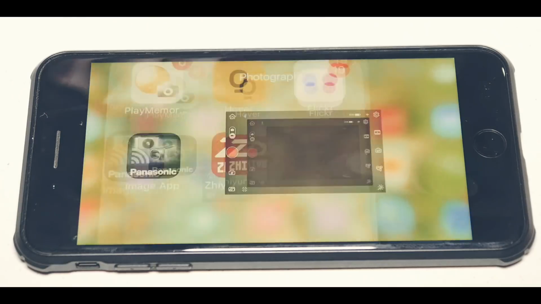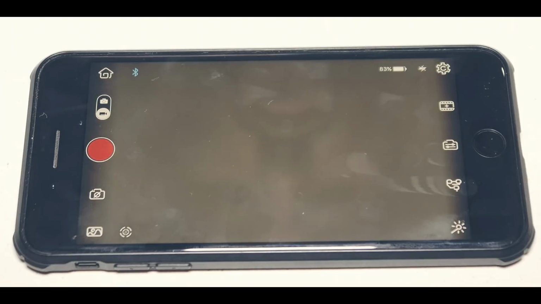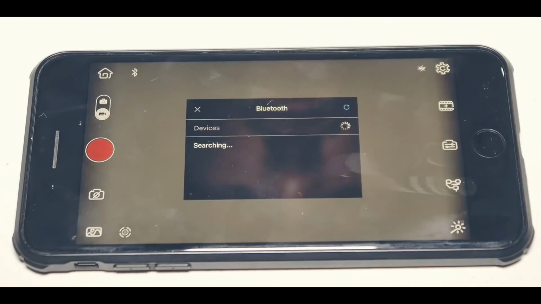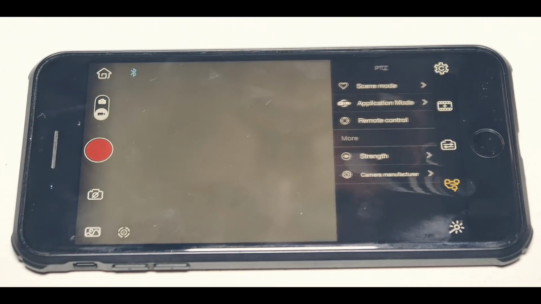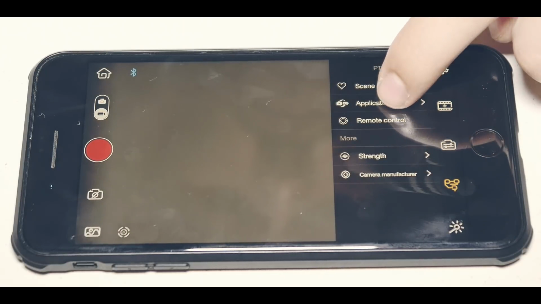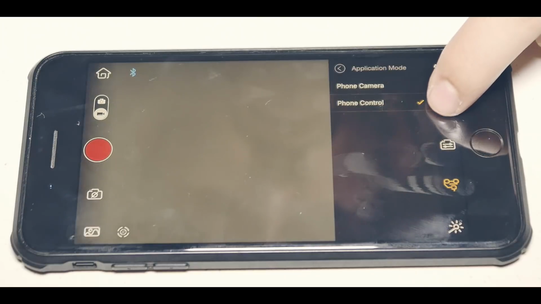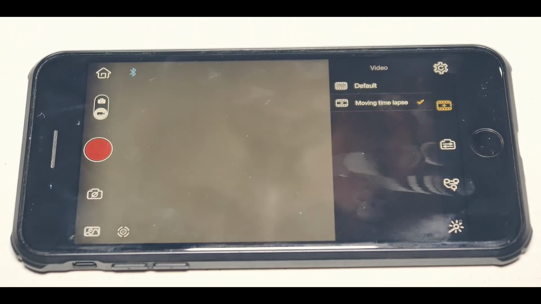Now in order for you to use the Zhiyun Crane as a time-lapse module, you will have to download the Zyplay app. You can find this in the App Store. Once you download it, go ahead and open it and connect to your crane. So once you've connected your crane, you want to press on the Settings tab, then press on Application Mode, and make sure that it's switched to phone control and not phone camera. Once you've done that, press on the film strip icon, and then press on the moving time-lapse option.